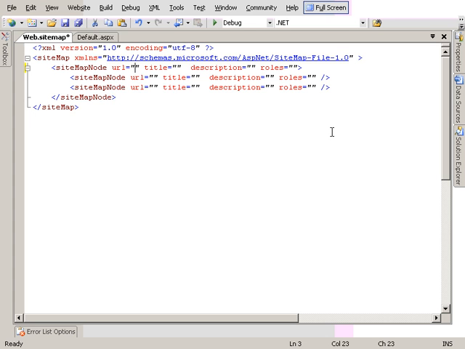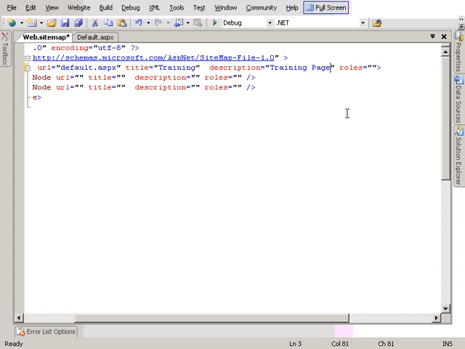So I'm just going to create the URL default.aspx. And this will be the home page for training material. And we can also give it a friendly description, for example, training page. If we want to use security trimming, we can specify what roles are available to view this item. But I'm not going to do that now.